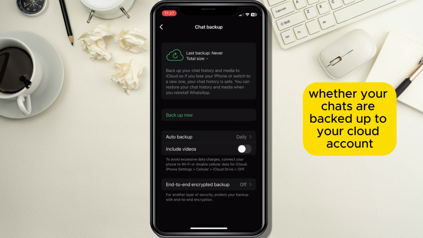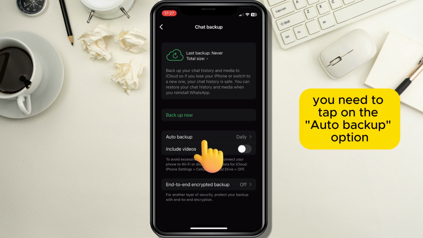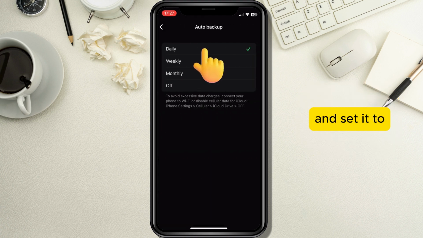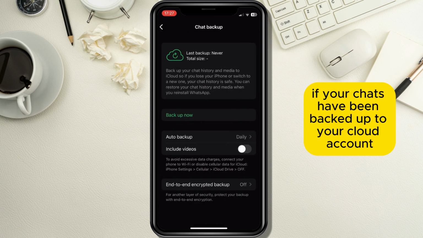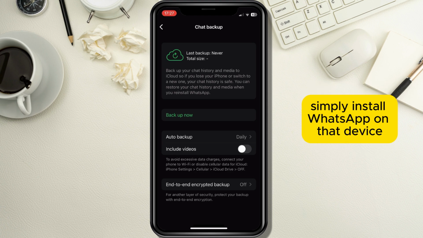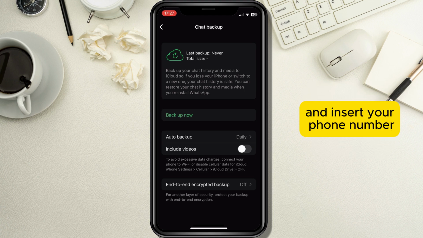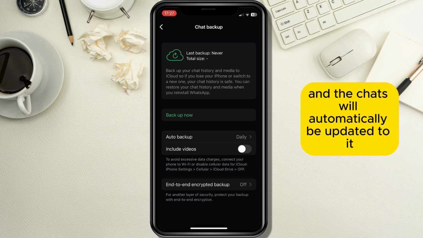Here you will see whether your chats are backed up to your cloud account, and if they are not, you need to tap on the auto backup option and set it to how often you want your chats to be backed up. If your chats have been backed up to your cloud account, simply install WhatsApp on that device and insert your phone number, and the chats will automatically be updated to it.